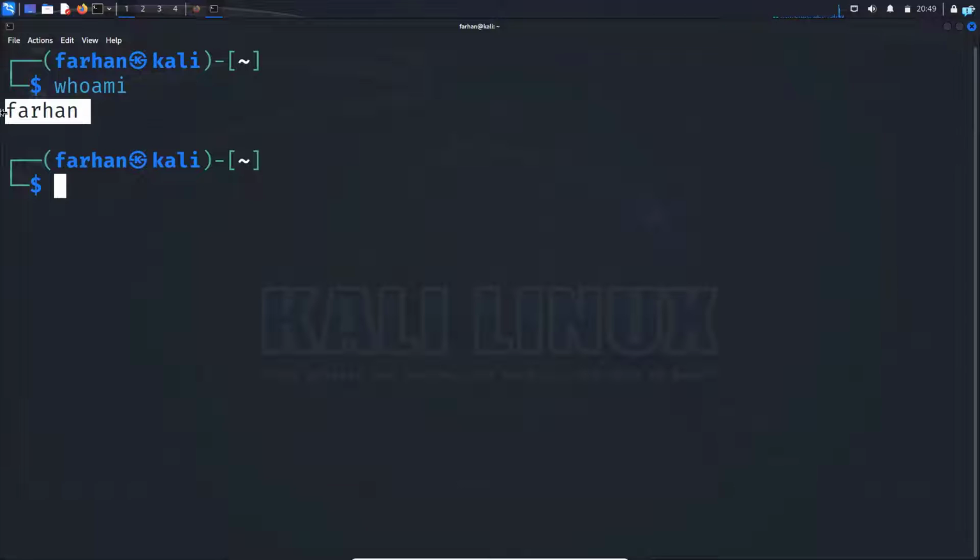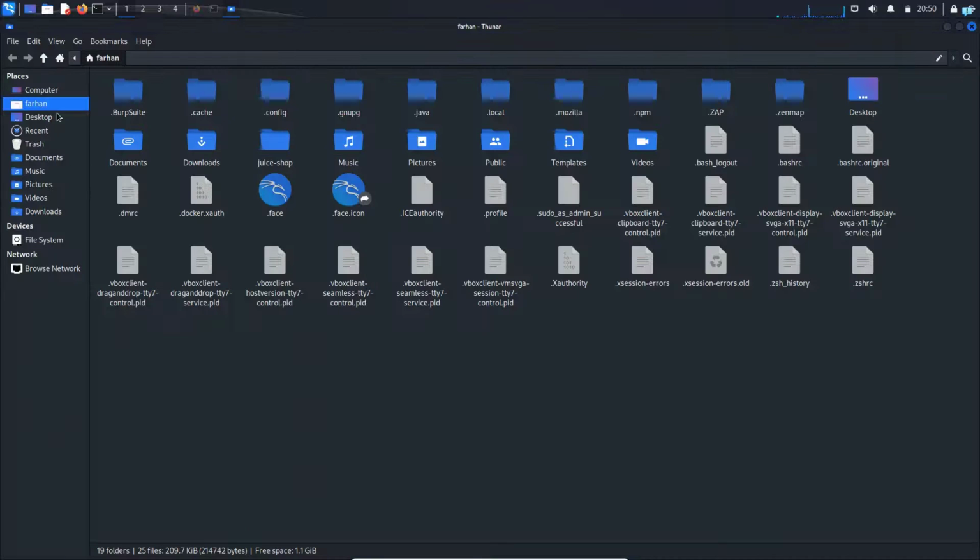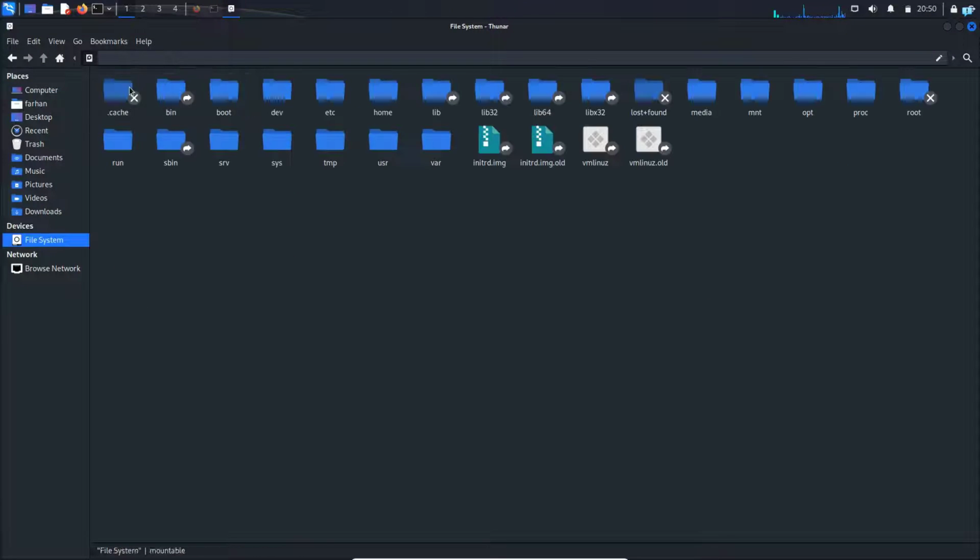With the user Farhan, I'm restricted from doing certain tasks, like updating my local package repository or installing any new packages, or using some directories or files. I'll show you one example. If I go to home and click on computer and then click on file system, I can see the directories which have an X mark on them, like the root directory and the lost and found directory. I cannot access them because my permission is denied.